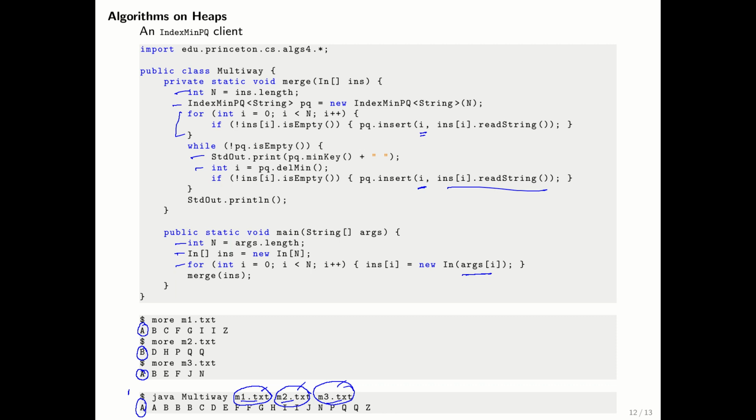So that's a nice client program that shows how you work with an indexed min PQ data structure.